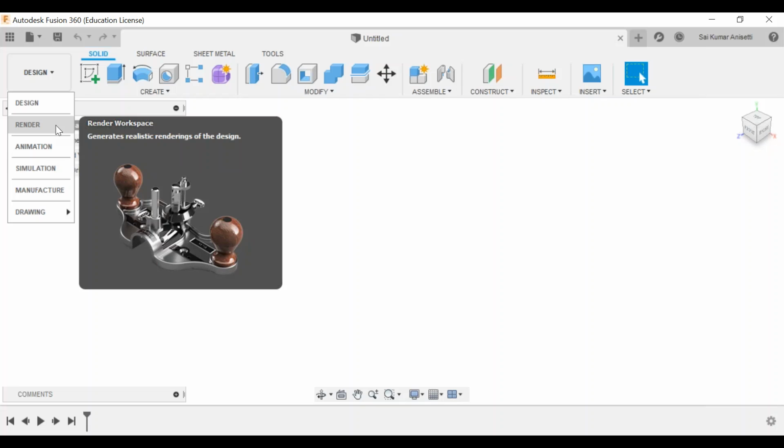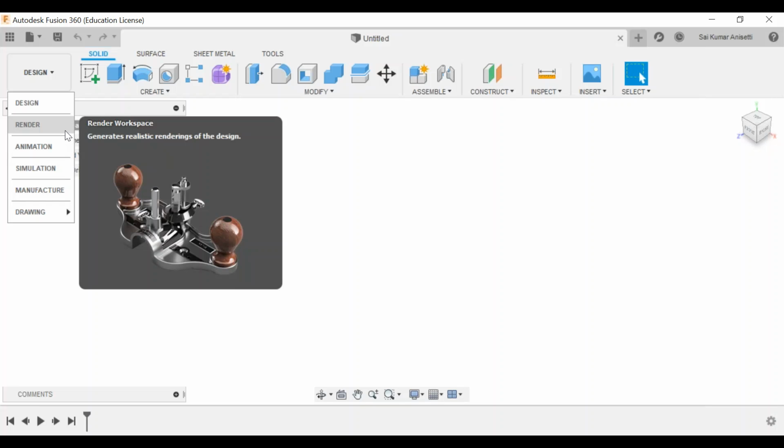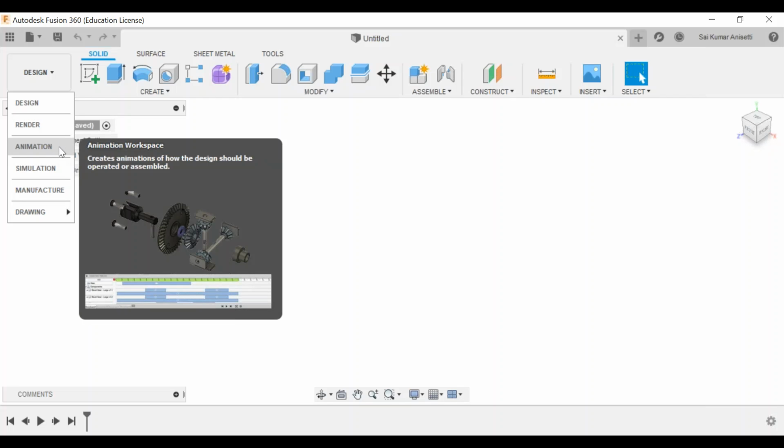Okay, so that is about the rendering workspace, where you can render your 3D models and get cool images and all, but this is only for aesthetics, that's all. And the second thing is animation. See, animation is quite important.